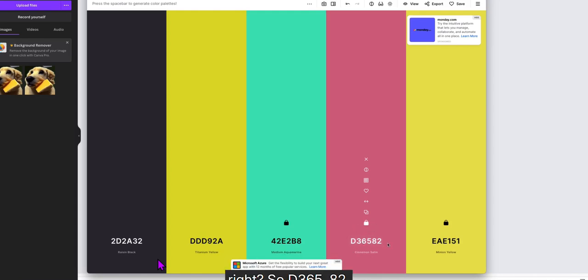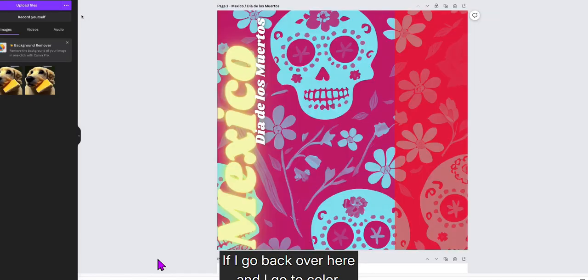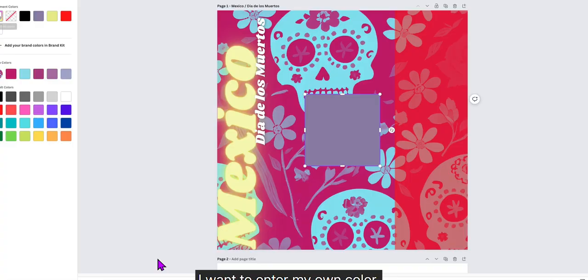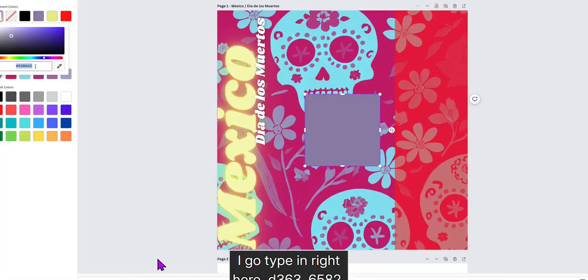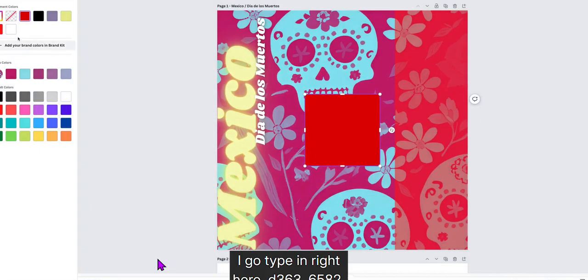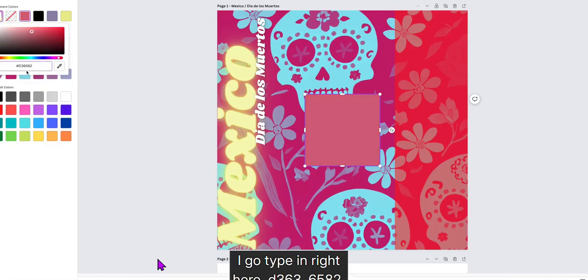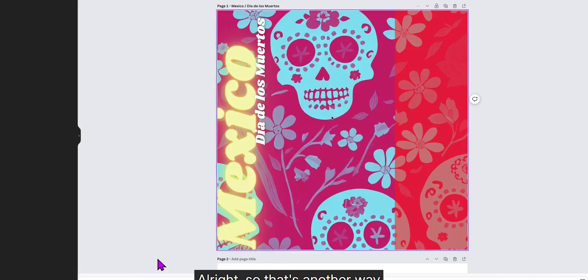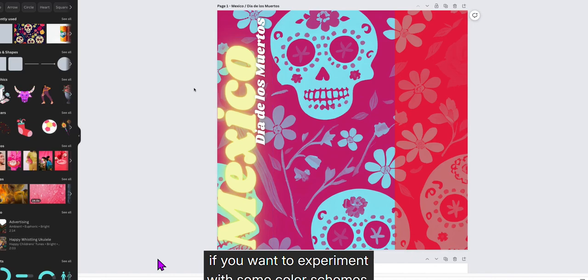So D36582. If I go back over here and I go to color, I want to enter my own color, I type in right here D36582. There it is. That's the exact same color. All right. So that's another way if you want to experiment with some color schemes.